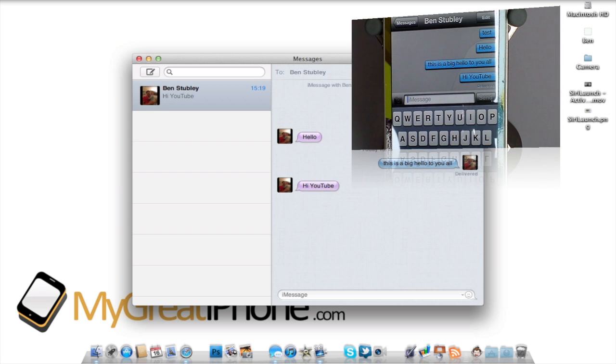Now you do get the pop-up bubbles, and you do get the delivered status, and also you do get the feature that you can see when the other people are typing, so exactly how it is on your iOS device. So it's a really nice feature.